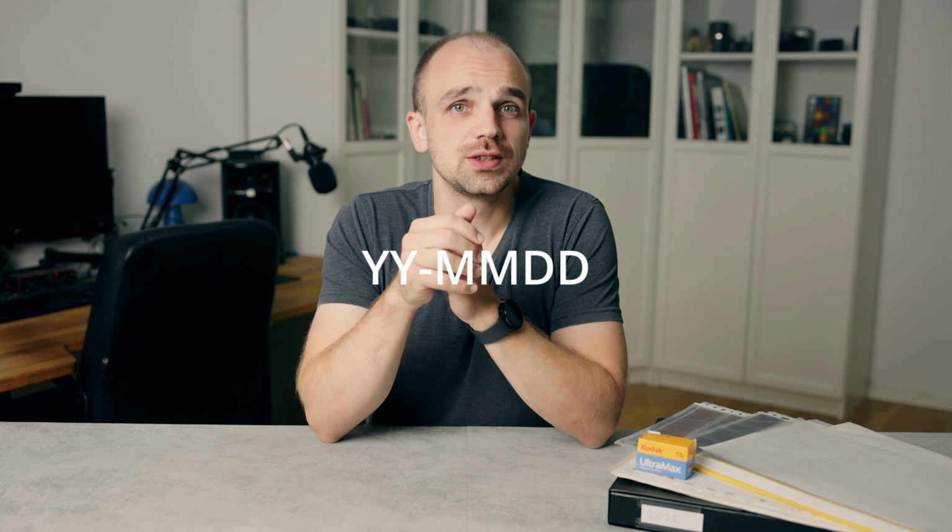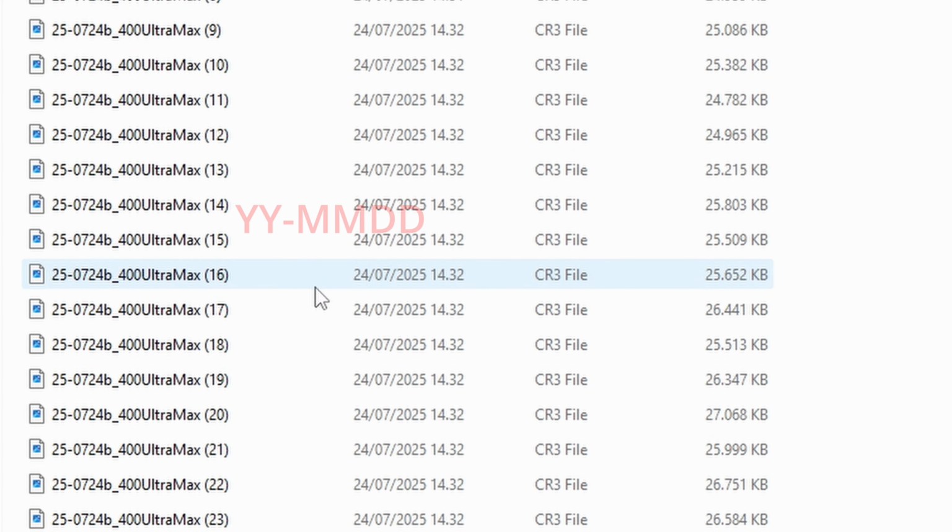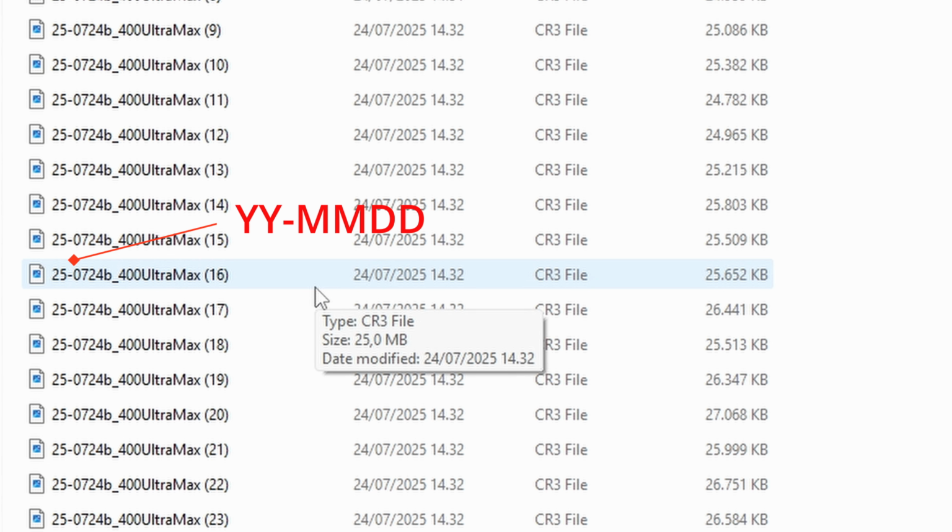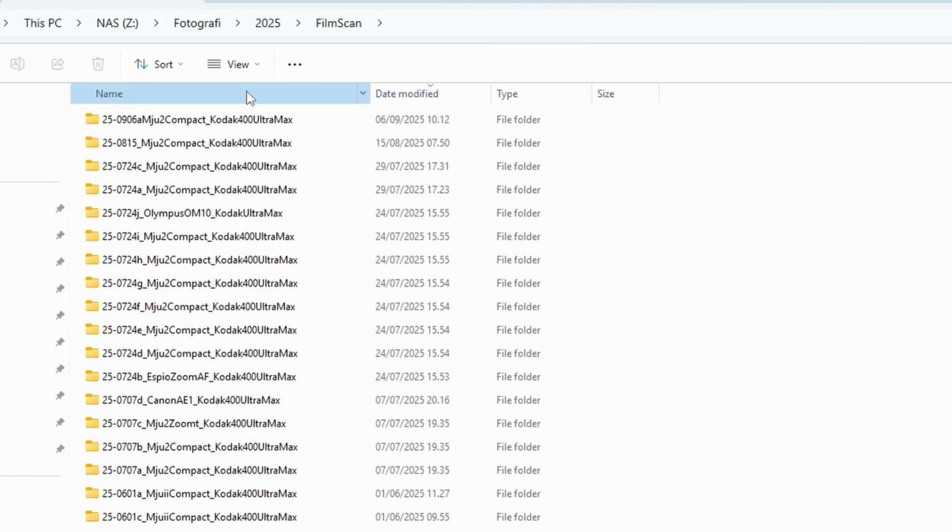And the reason I go year, month, and day is because I also use this naming convention for my digital versions, which makes it much easier to keep track of all my files, as I can just sort them alphabetically.